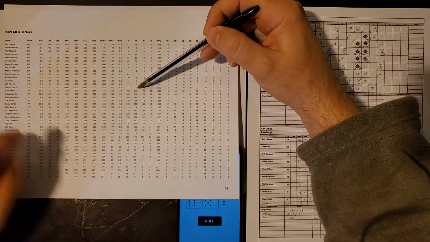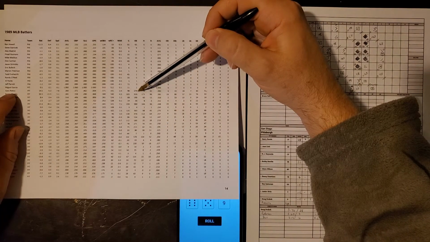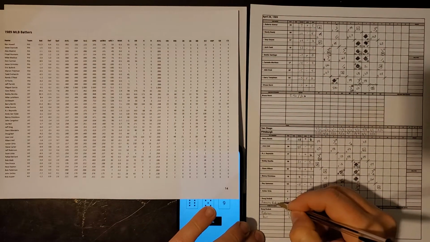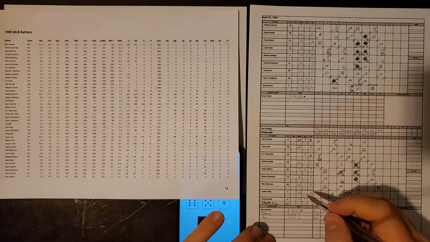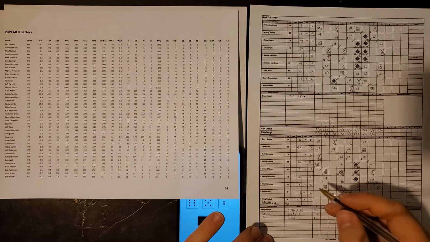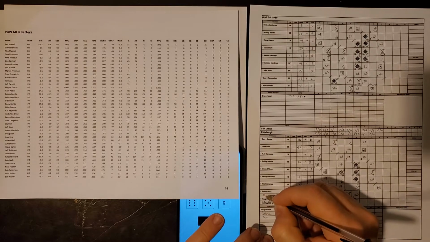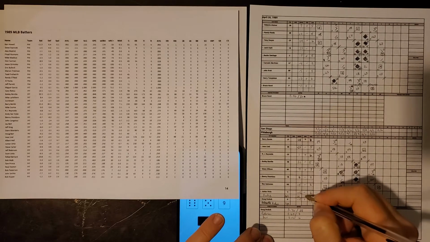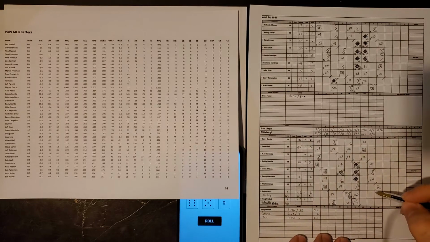Starting here. So maybe let's bring in Gary Redus. Redus is a 14 minus 8. I hope I bring him in the right place. So let's bring in Gary Redus to pinch hit.